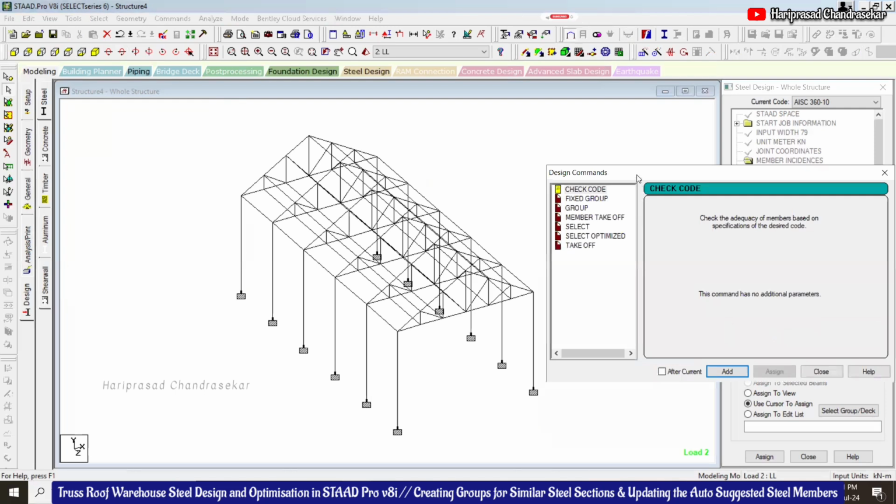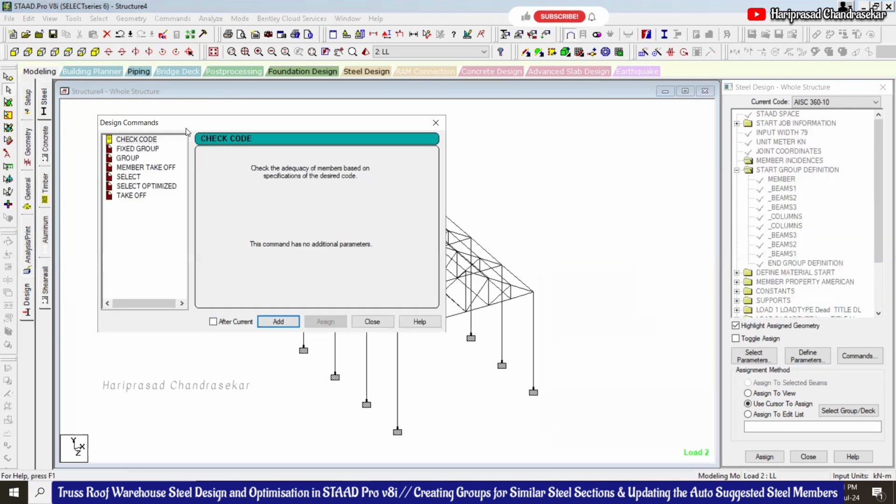So go to commands. Now the grouping you learned today, for the first. Sorry, I was talking to someone. Okay, so grouping you are okay with, right?